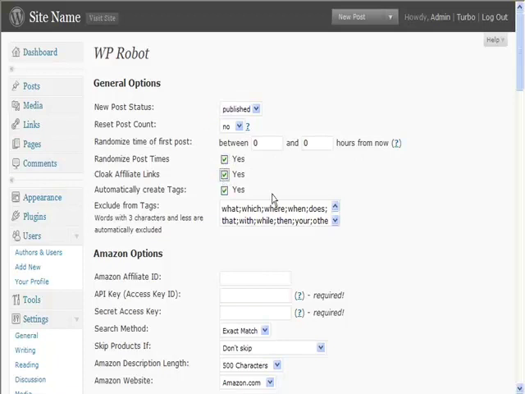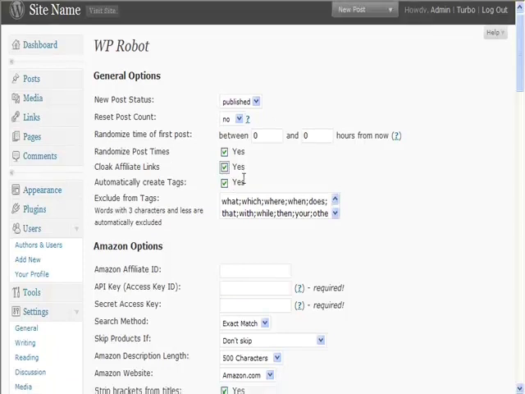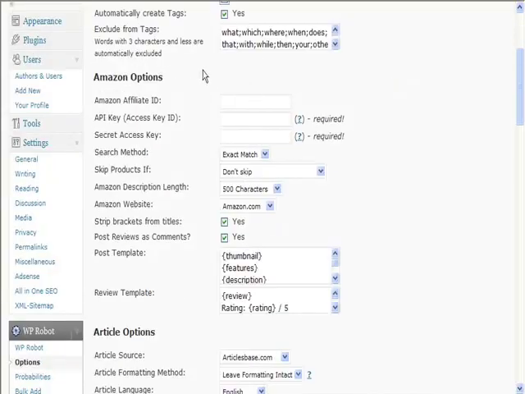You'd want to cloak affiliate links. Yes, you want to create tags, so it will pull the tags automatically from the posts. Now here you can put your Amazon options, your affiliate ID, the API key. You get these from Amazon. It'll tell you how there.